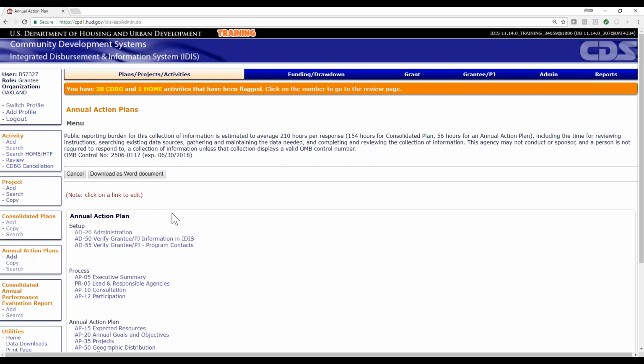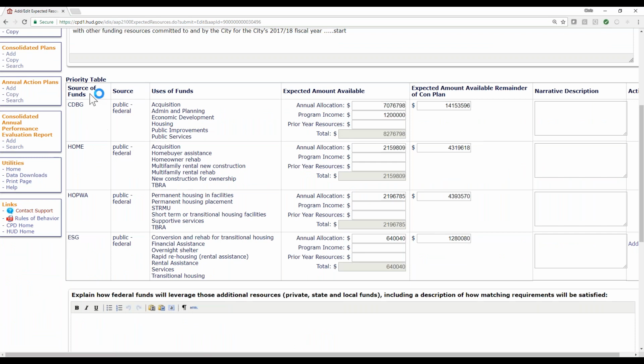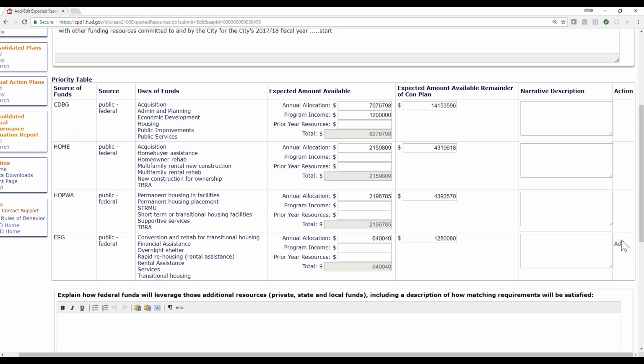Now, for entitlement grantees, the process of including HTF is a little bit different than for state grantees, in how it gets entered into your action plan and in your goals. And it's primarily through the expected resource. As a subgrantee, HTF will not be populating automatically in either your con plan or in your action plan source of funding table. You will need to add it using the add button here in the far right-hand corner of this table.